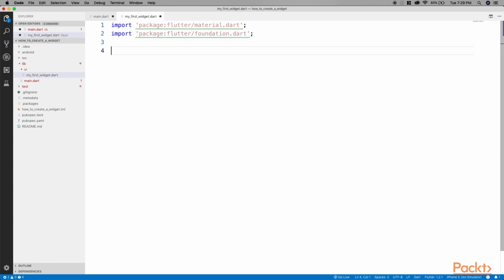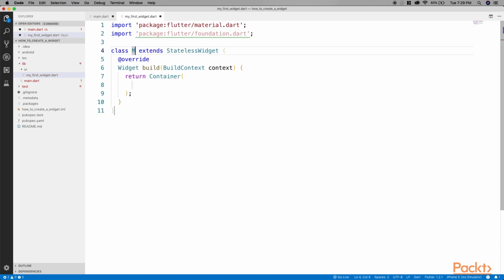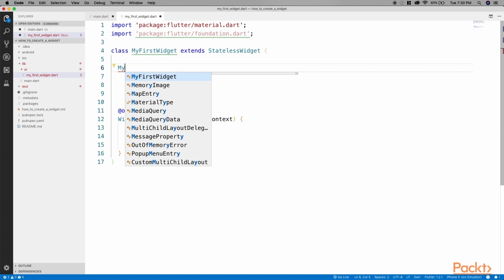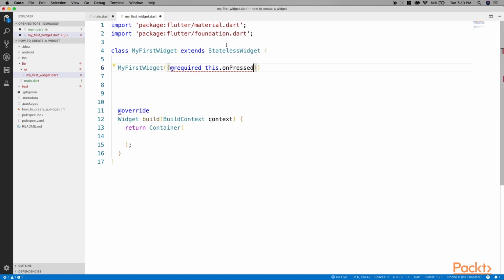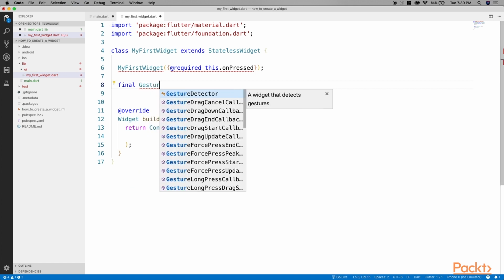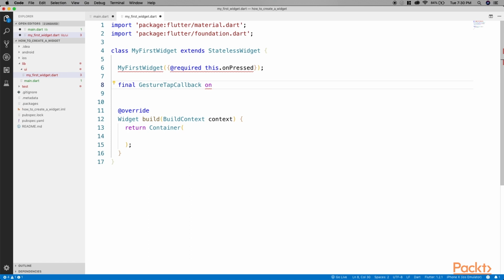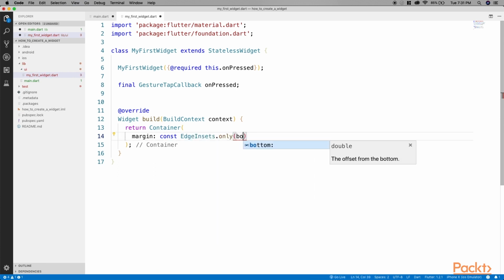My first widget is going to be a stateless widget. Add a constructor with a required property because we want the widget that we are creating to have an onPressed property. Add a callback for when the button is pressed and name it onPressed. Let's now work on building the widget. Give it a bottom margin and set it to 30.